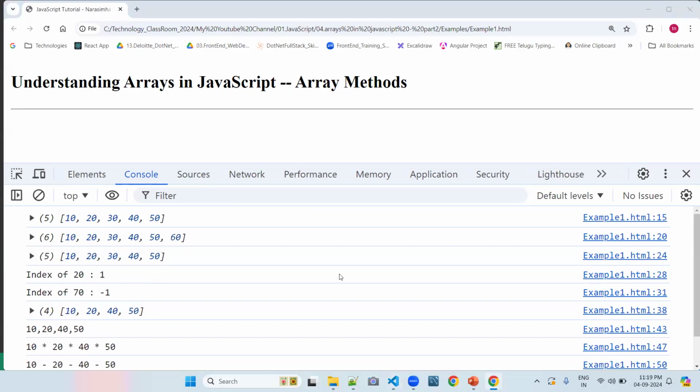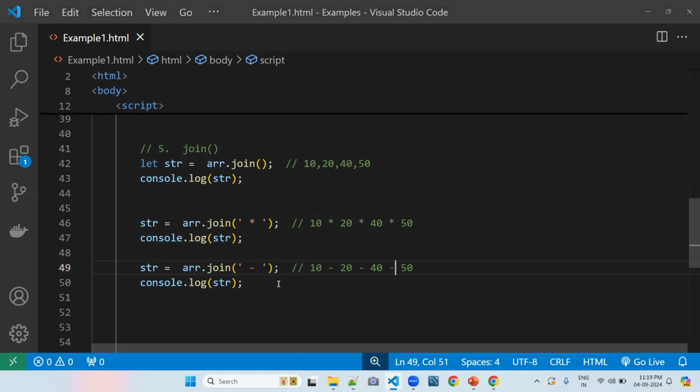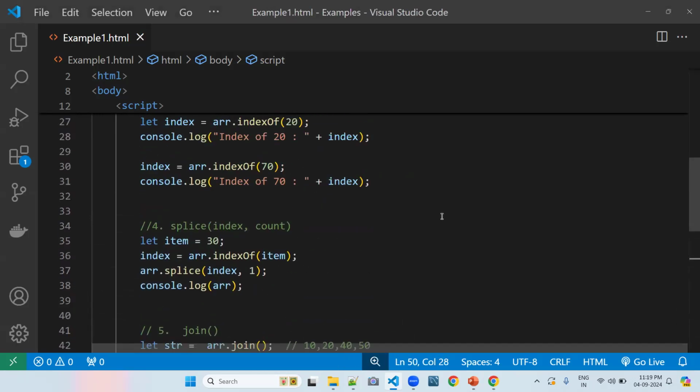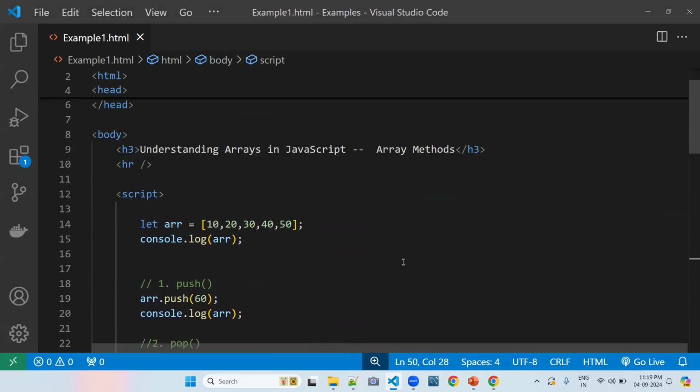These are the 5 different methods. Guys, for understanding purpose, I have taken a simple example using numbers. Can you please try it on strings? If you have any questions, please comment.